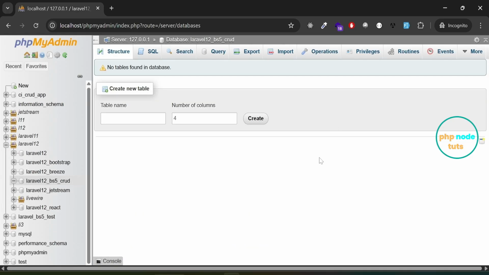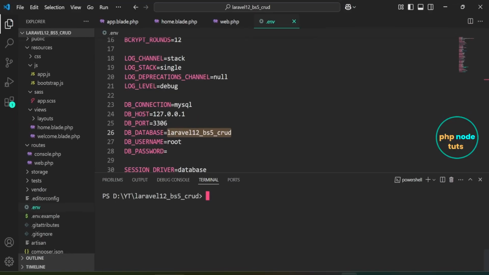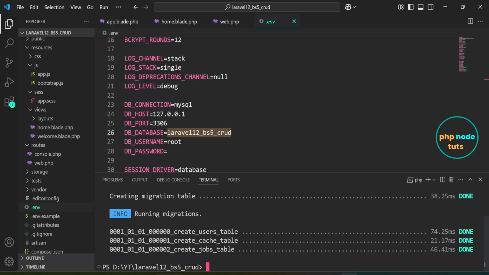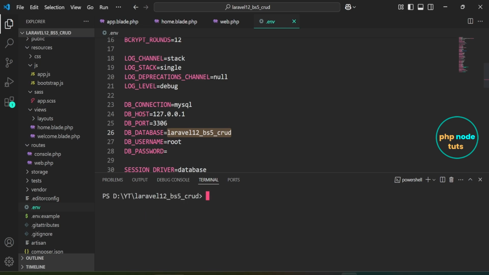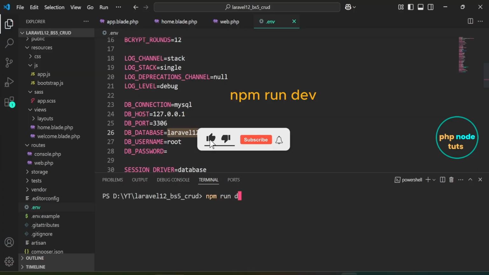Next, we need to migrate the database. Go back to Visual Studio Code. Open a terminal and type the command php artisan migrate and press Enter to migrate the database. The database has been migrated. Type CLS to clear the command prompt. Now, let's compile the assets and start the development server. In your terminal, type the command npm run dev and press enter.